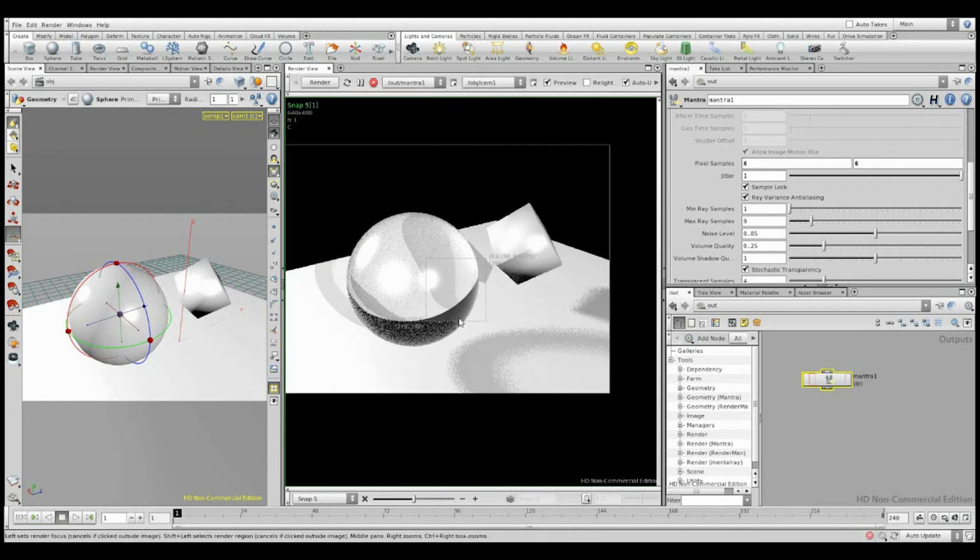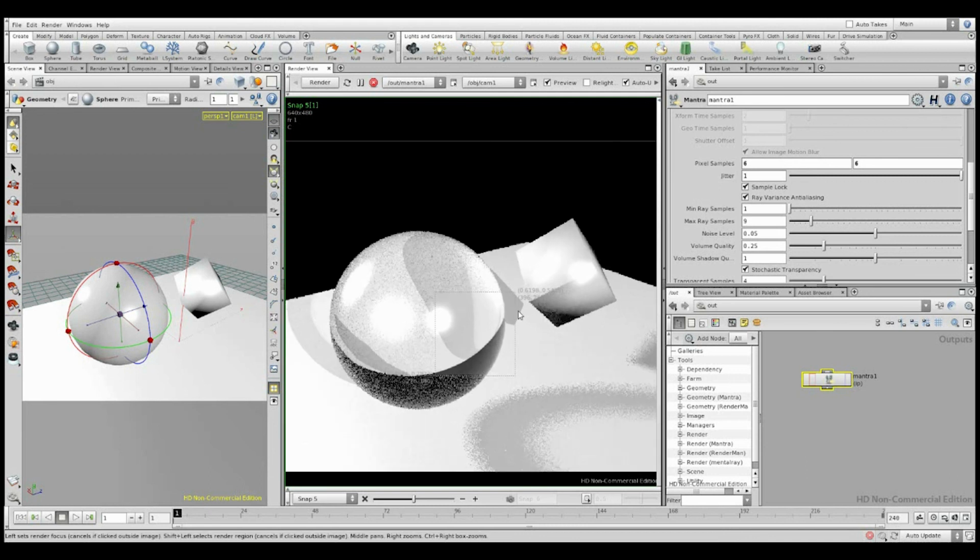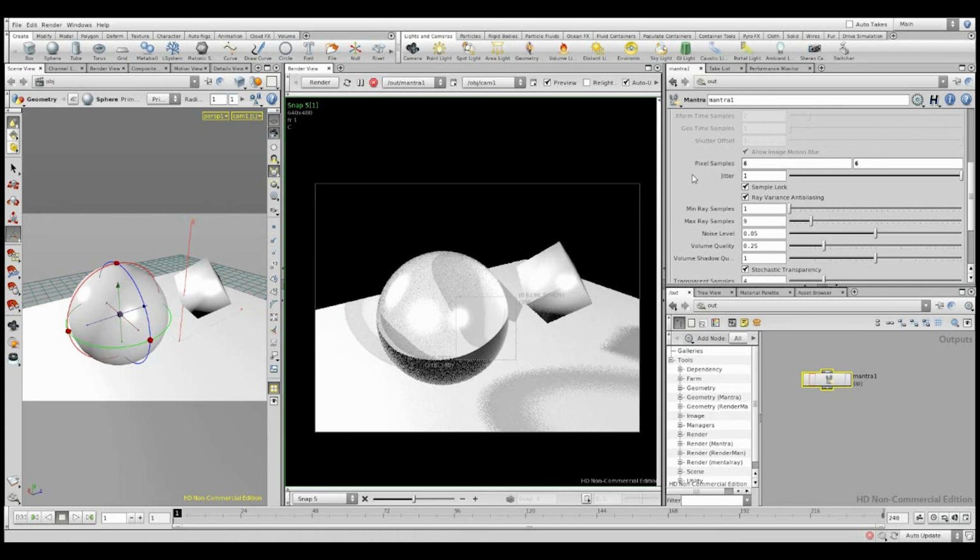Okay, but this is not the only way to improve the quality, and as you can understand, rendering on pixel samples 20 by 20 is pretty expensive. There is another way to do it, and this way is called noise level. So if I set, instead of 0.05, okay, let's make a snapshot. So this is on 6 by 6 and 0.05.